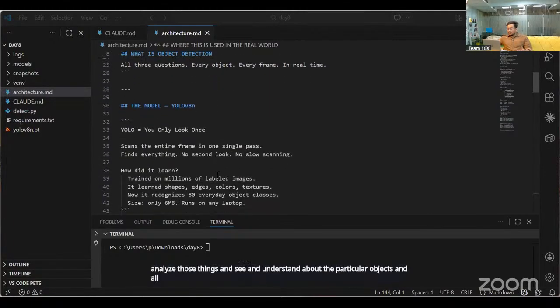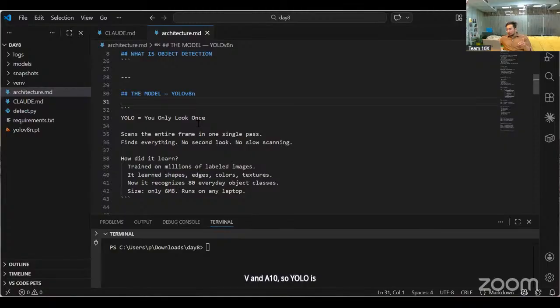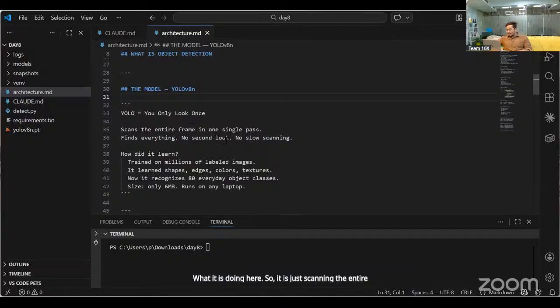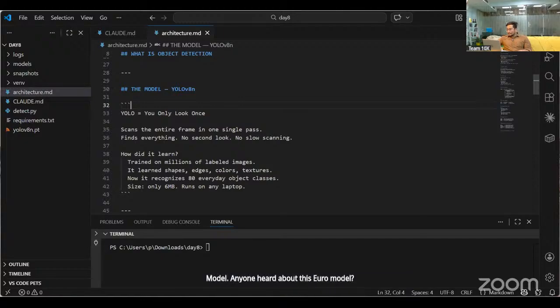So today we are going to see this model, YOLO v8 n. YOLO stands for You Only Look Once. This is the full form. What is it doing here? It scans the entire frame in one single pass and finds everything: no second look, no slow scanning. Does anyone know about this YOLO model? Has anyone heard about it? Okay, no issues.